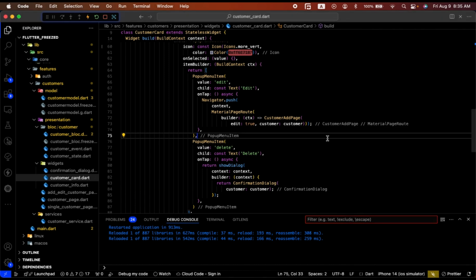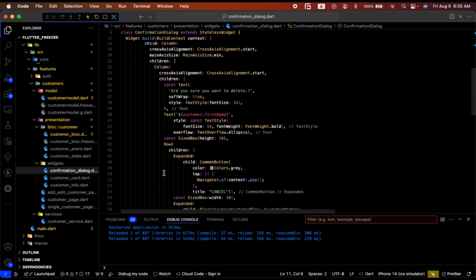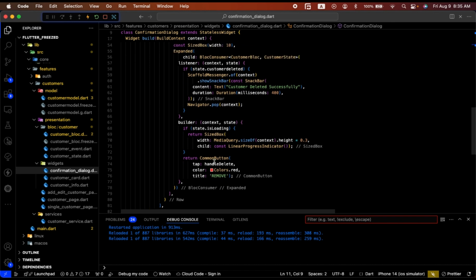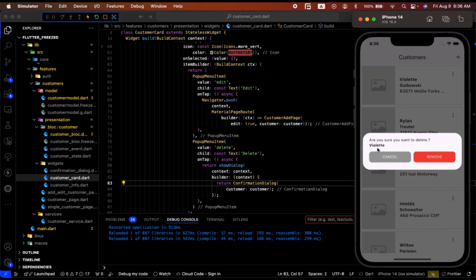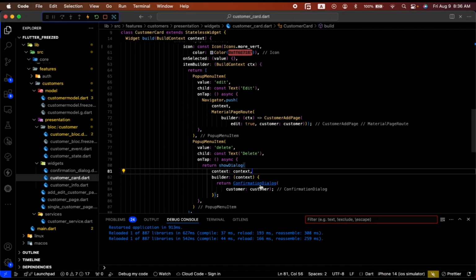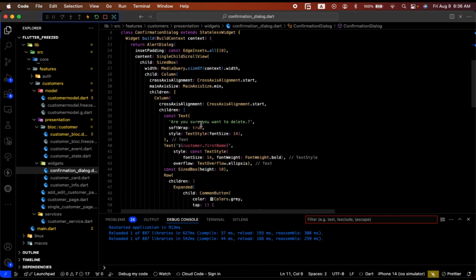Okay, so let's go through. The dialog is because I don't want to write all of this in the same page. You may extract its own widget, but it needs the information of the customer because we need to display that here. So you can see this is an alert dialog. It's going to ask, are you sure you want to delete that user or customer?